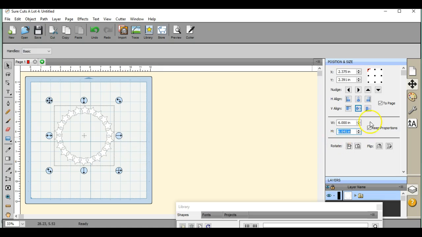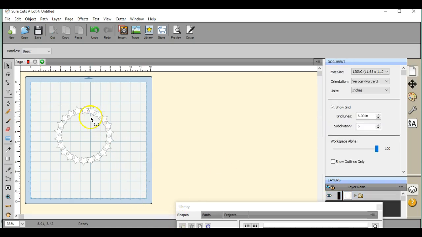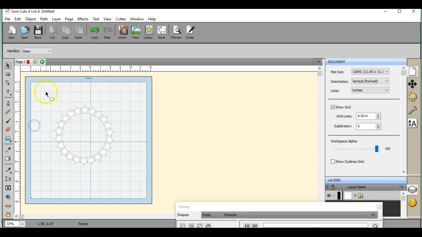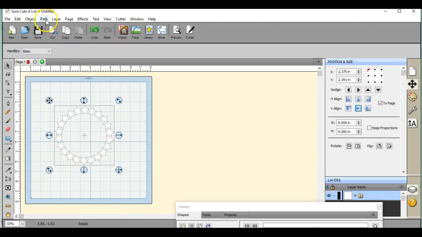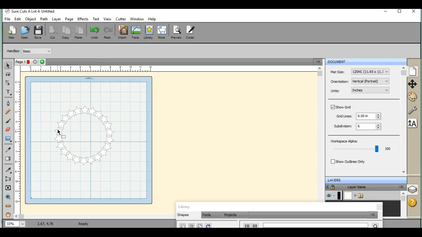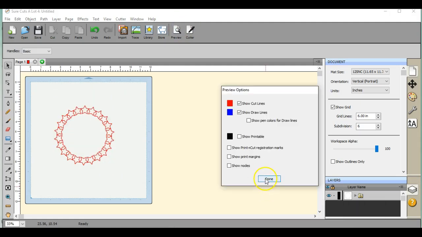Alrighty. And if you want it to be completely and totally even, click off the Keep Proportions. And there. Now they are completely and totally even. Come up here to Path. Okay, so now they're already unioned. I think. I don't know. Let's see. Well, maybe not.